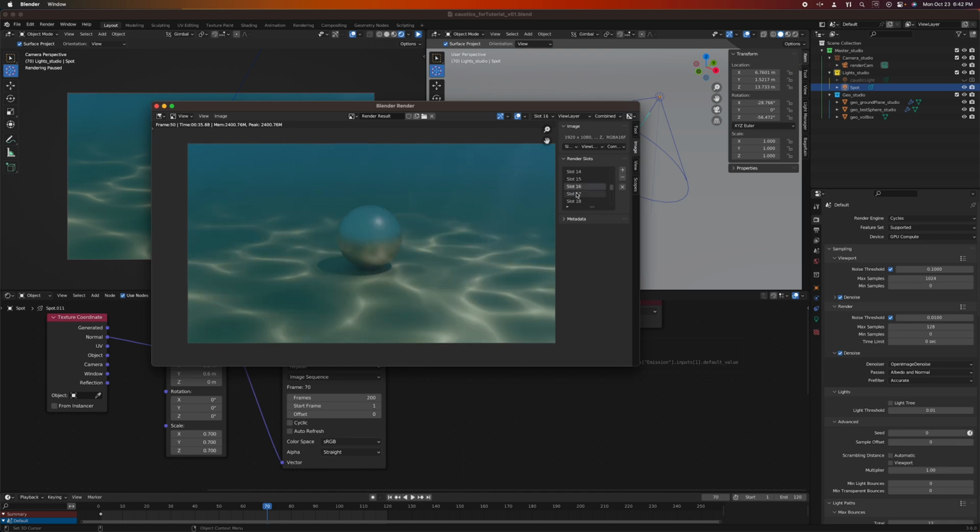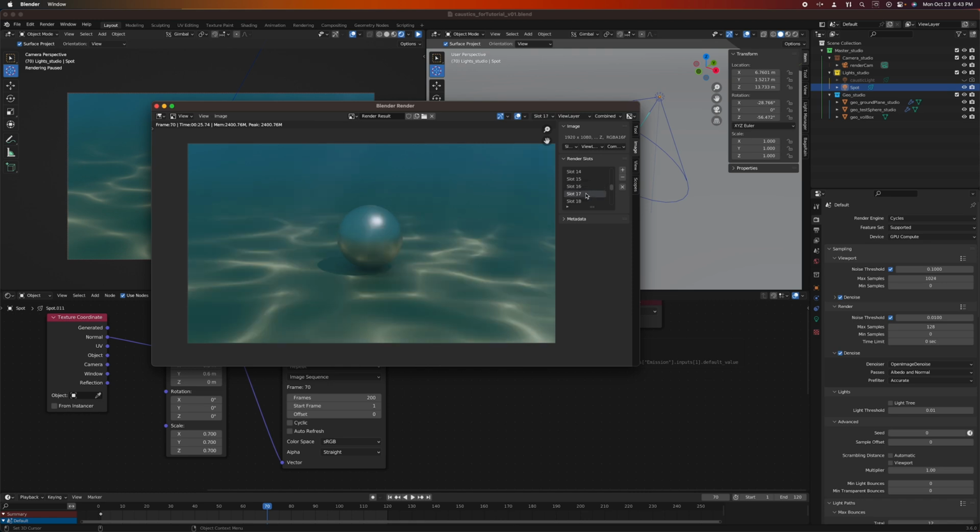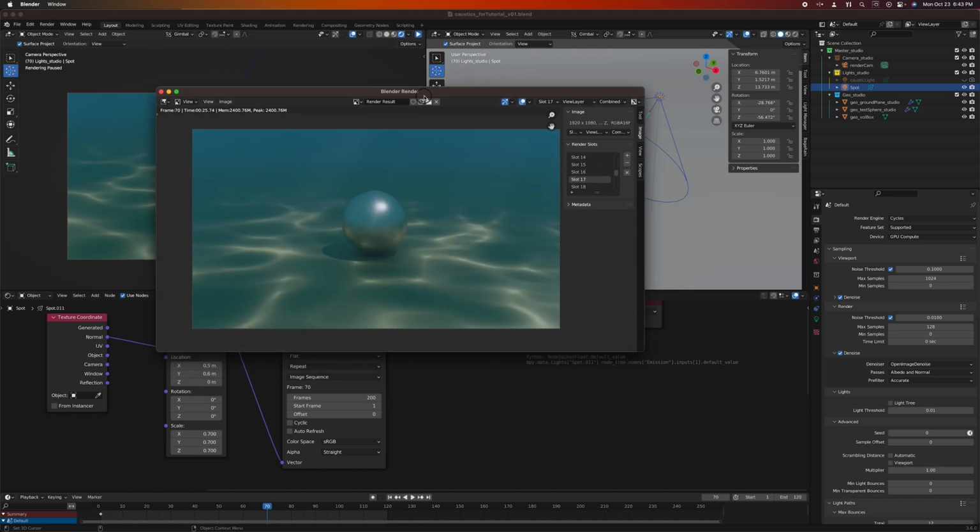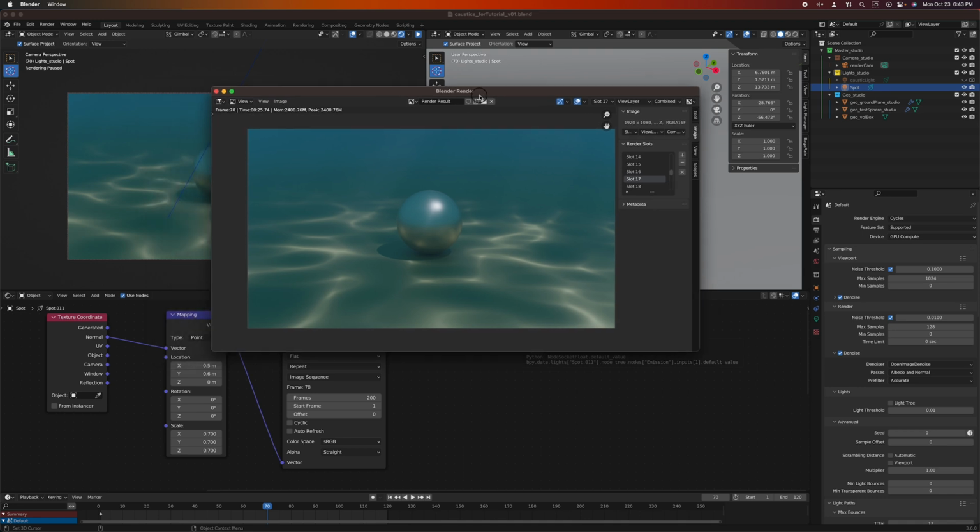All right, so as you can see here, after doing the second render on frame 70, where I was at frame 50 on the first one, you can see that the image sequence is working. It is doing exactly what we want it to do. So there we go. That is how you make a caustic image sequence in Nuke and how to use it in Blender.